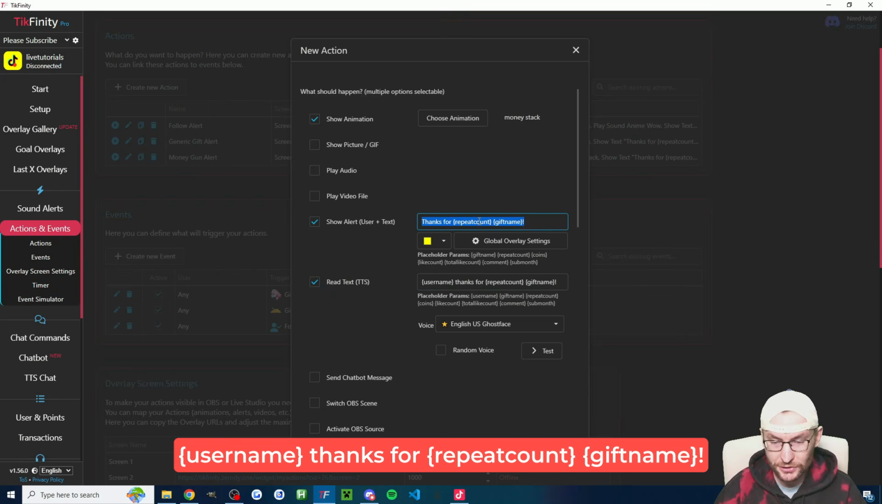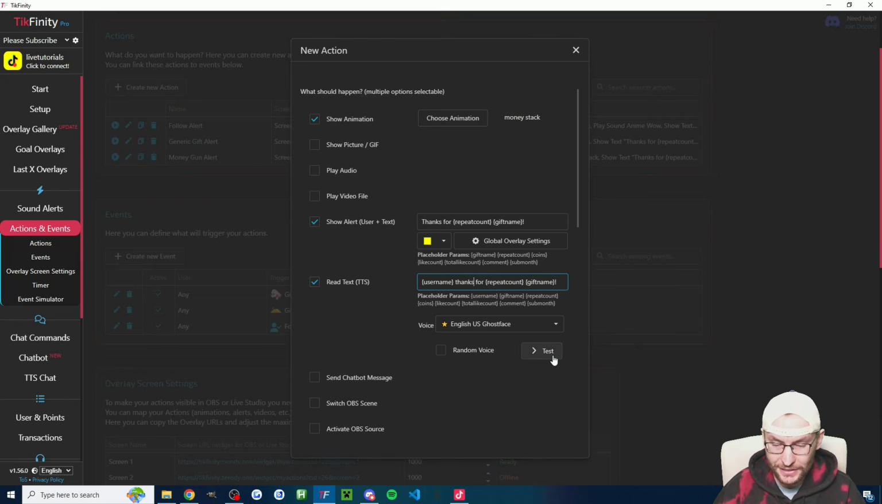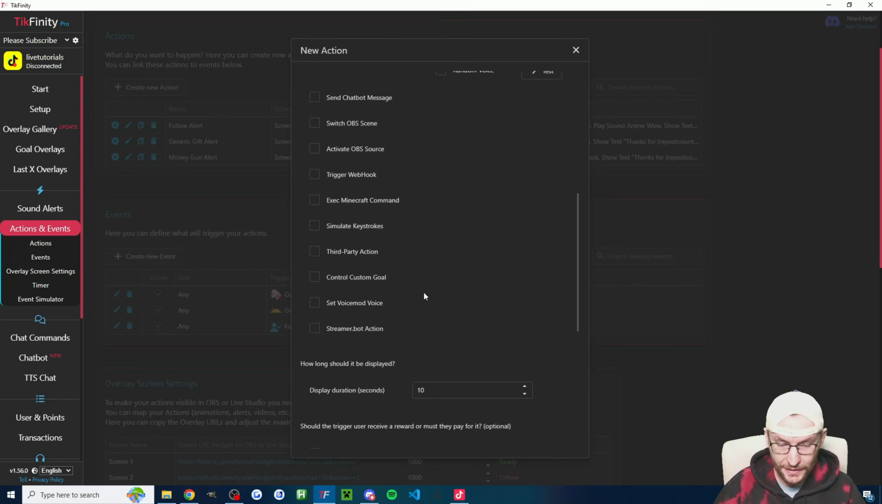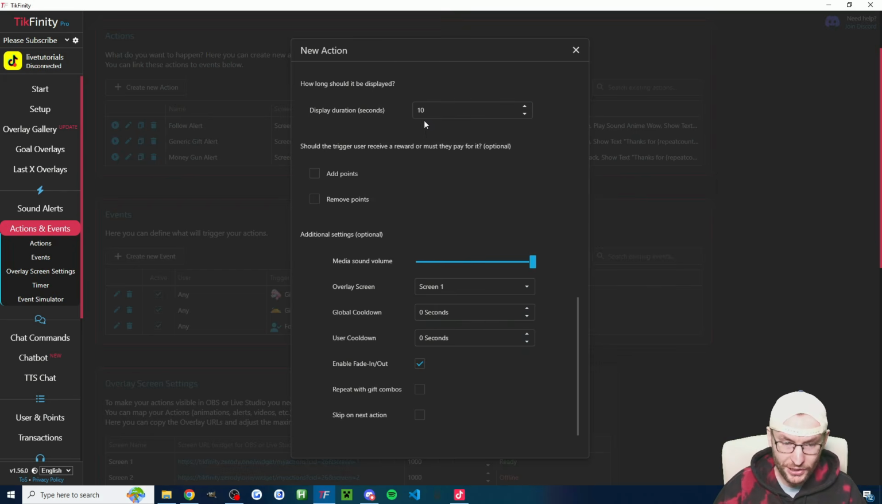And basically you can Ctrl+C, Ctrl+V, copy paste this text, but then all you need to do is copy the [username] at the start, because otherwise it won't read out the username by default. You can test to hear what it sounds like. "Username thanks for repeat count gift name." You can of course randomize the voice or choose any other available voice. And in this example, all of the other defaults are fine.